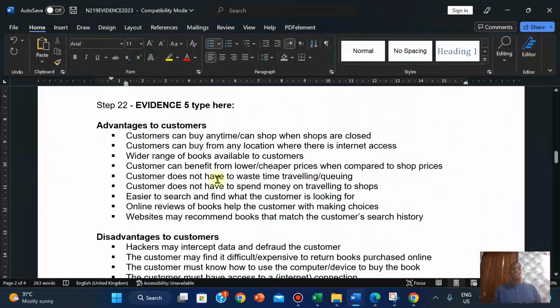Now, the customer does not have to waste time traveling or queuing. This is the beauty of the internet. You don't have to waste time queuing to buy a book. All you have to do is be there, on your internet, and you can buy the book anytime you want. You don't have to travel to any country. You can be in that particular country you are in, and you can buy your book right there on your system.